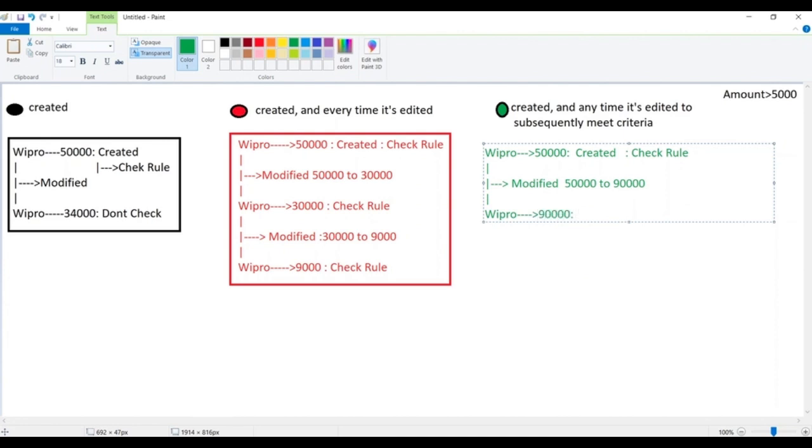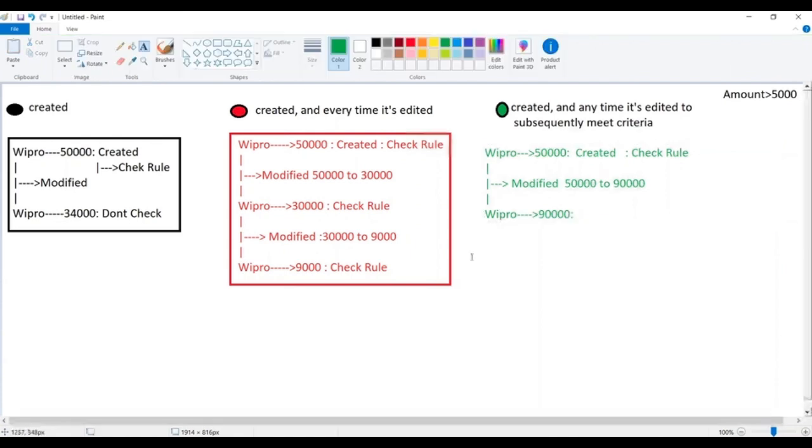Now, which record did you modify? Wipro 50,000. The record which you are modifying, is it already meeting the condition? What is the condition? Amount greater than 5,000. I gave a condition, amount greater than 5,000. The record I modified is now Wipro 90,000. Look at it: Wipro 50,000 is already greater than 5,000.